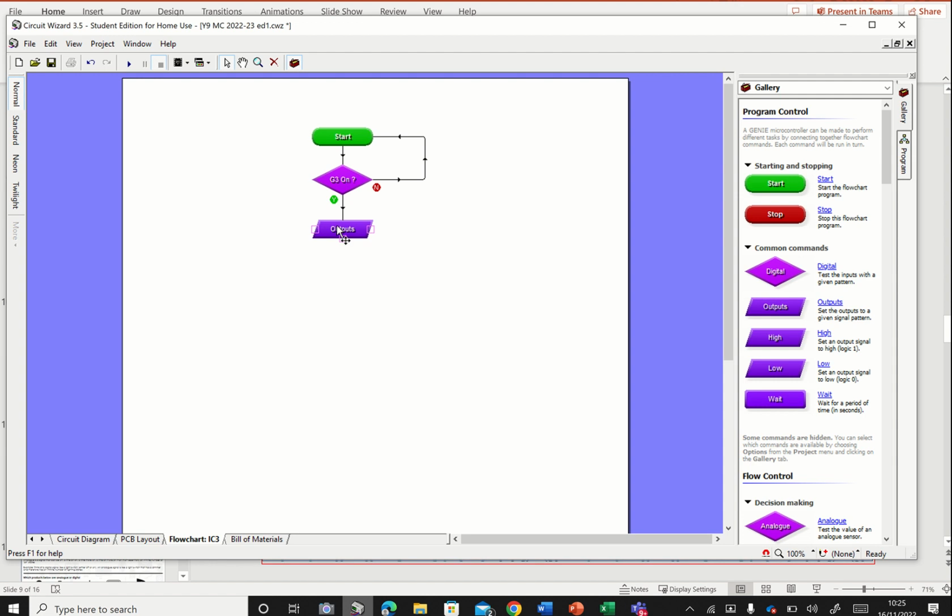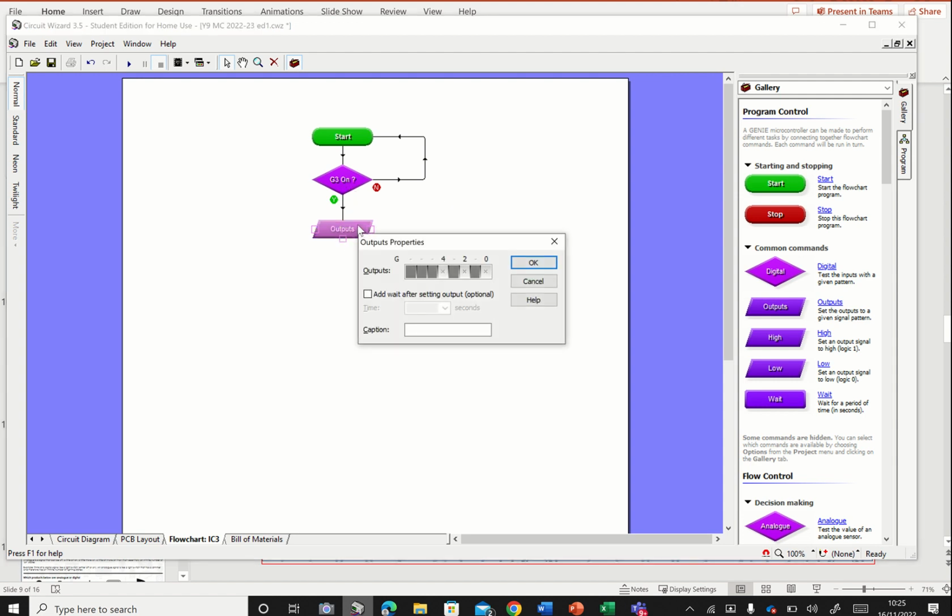Right. Going back, if G3 is on, outputs, what we want is to turn 4 and 2 on. Okay, so 0 is off, 1 is on, just like before. So we're going to turn those two on. Now, everything in electronics happens really fast. If they go on, now we want them to stay on for an amount of time before we go on to the next function. So why don't we add a wait command of 1 second here?